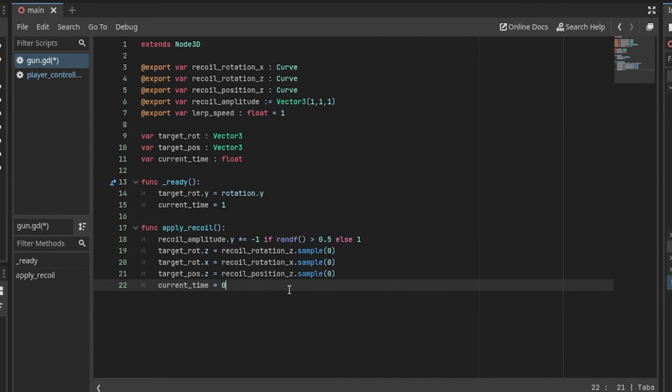We create a new function called applyRecoil, which we can call whenever we fire. When this function gets called, we'll set our target rotation and position values to the 0 position on their respective curves. We also set the current time to 0. The idea is that as the game updates in the physics process, we add delta to the current time, and then update the target rotations and positions to their new values on their respective curves based on the new current time. Therefore, we smoothly go across the curve value that we define in the inspector.